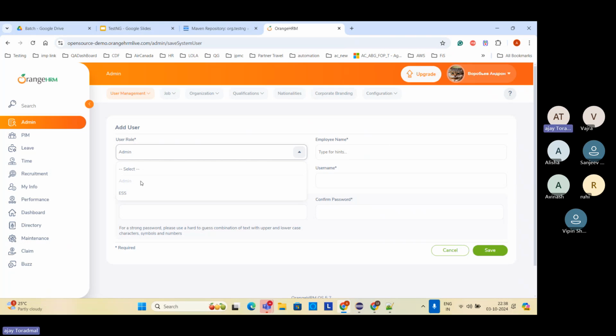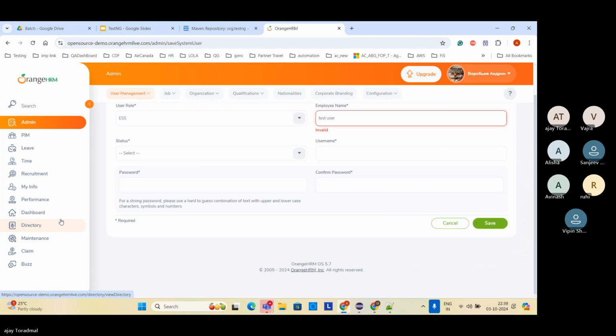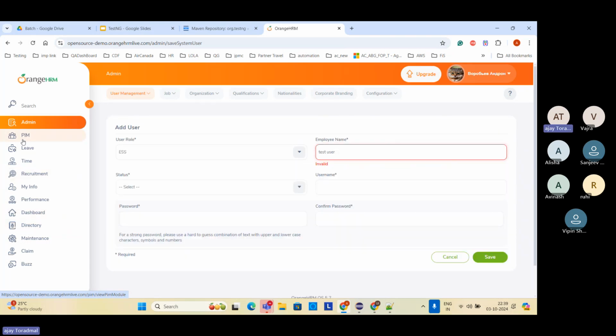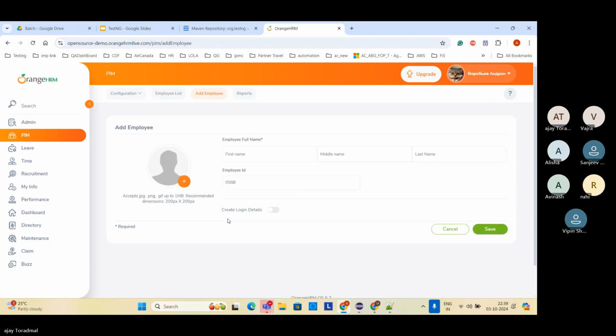Okay. I need to select the role, for example, EC. I need to type the employee name. So let's say test user. All right. Okay. So it is searching from somewhere. Okay. So what I can do, go to PIM. Okay. So I'll try to add the PIM user. Okay. So basically this is the PIM user.